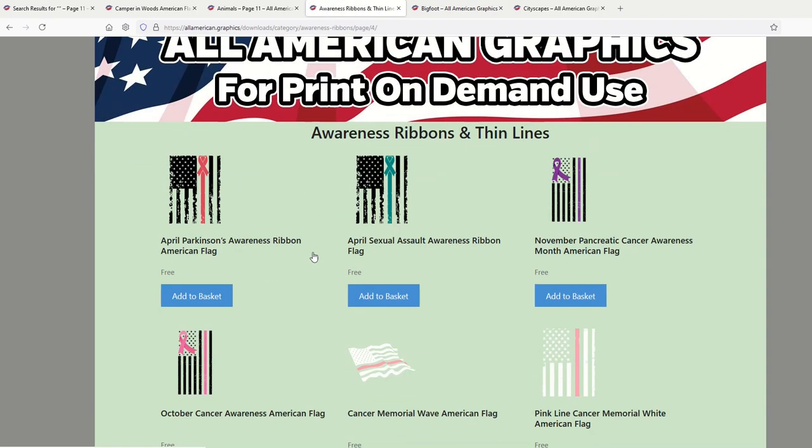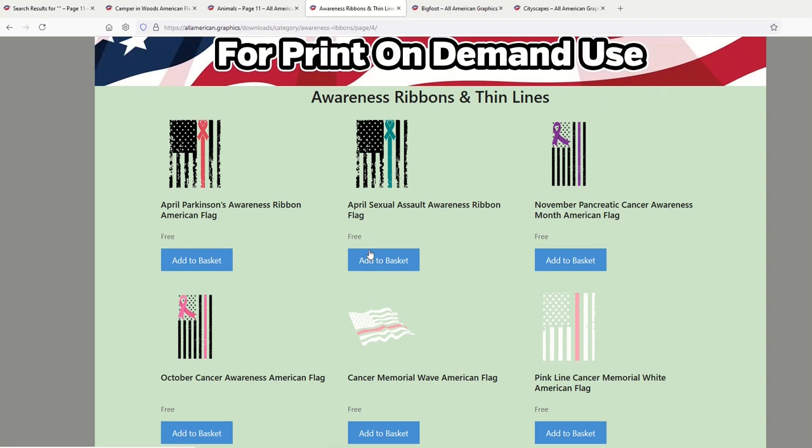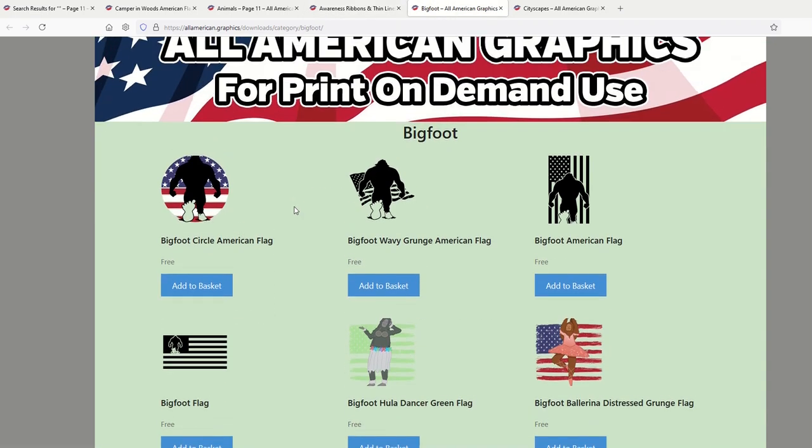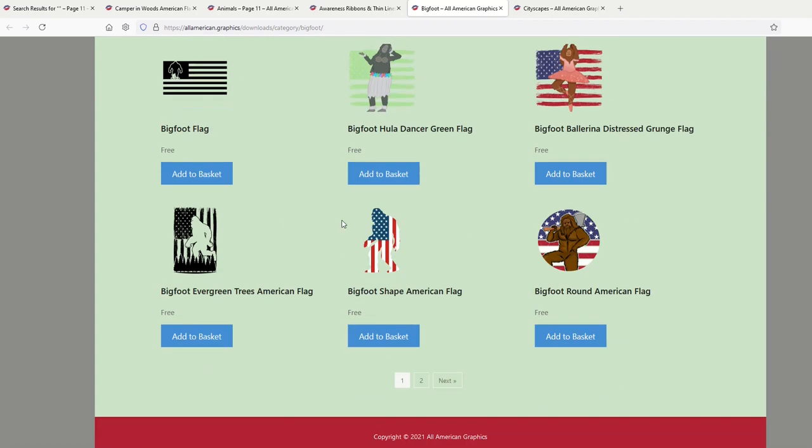Again, I'm just going to flip through here. You can see there's different ribbons as well. These are really popular designs because the ribbons themselves are embedded into the flag. So those are very nice as well. They're not overly complicated, which is actually a good thing. This is the Bigfoot, and again with the U.S. flag, sometimes in the background, sometimes overlaid.